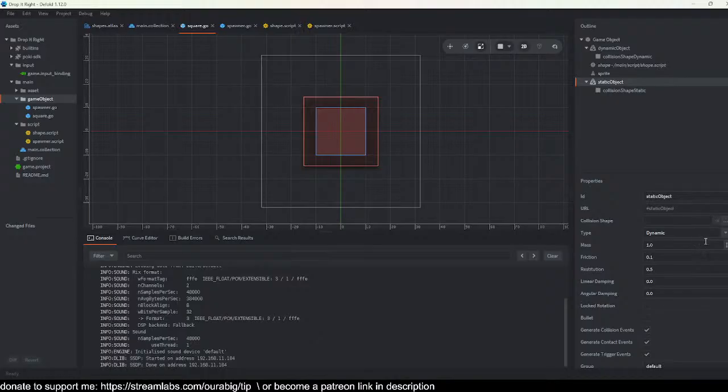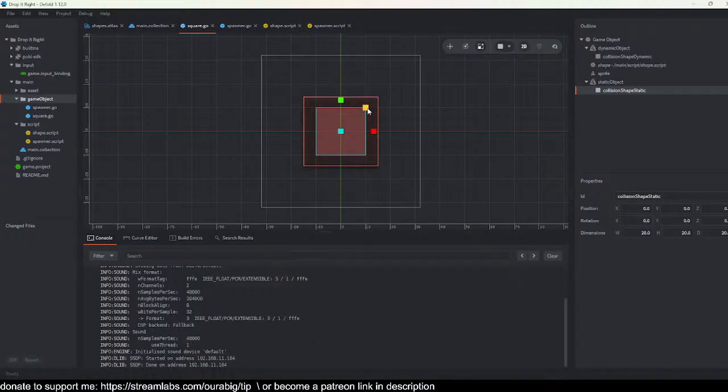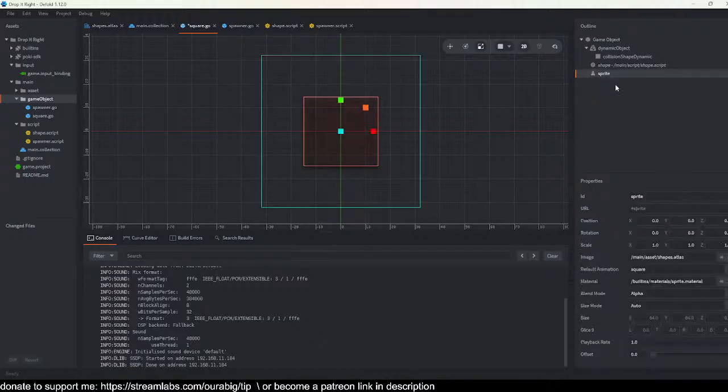And yeah, this one is going to be a static object. And I'm just going to change the size for it. It's going to be almost the same. I don't think it needs the collision. So it's not going to collide with everything until... I don't think I need a static object at all. Let's try something.